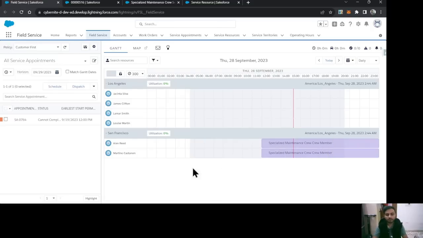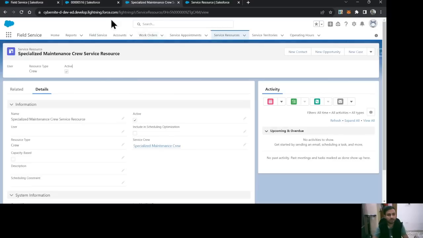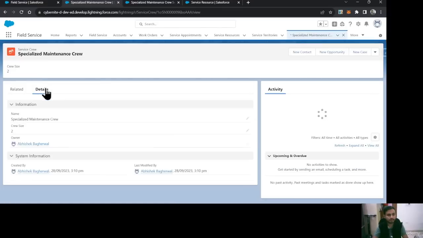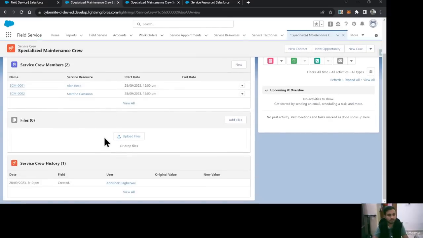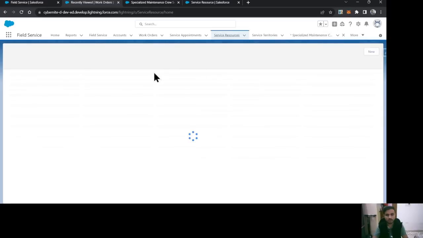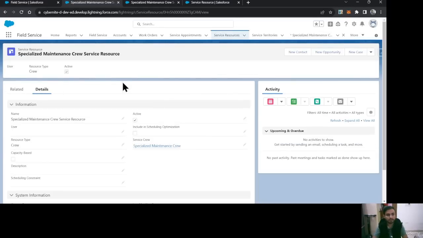Now the point is we are not seeing the service crew here. Why is that? Because we didn't add that service crew in the San Francisco territory. So how are we going to do that? We need to go back to our service crew, and we need to go to, okay, not the service crew, we need to go to the service resource that we have created for this crew. Basically service resources come under the service territory.